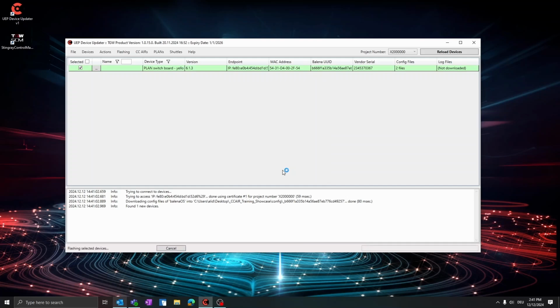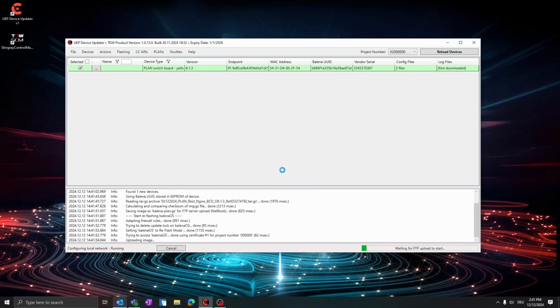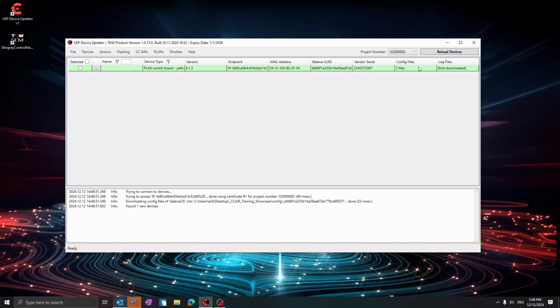Creating a new Balena UUID is, in almost all cases, not recommended. This process can take up to 7 minutes. Once it's done, we will lose connection, but the device can be found again by pressing Reload Devices.